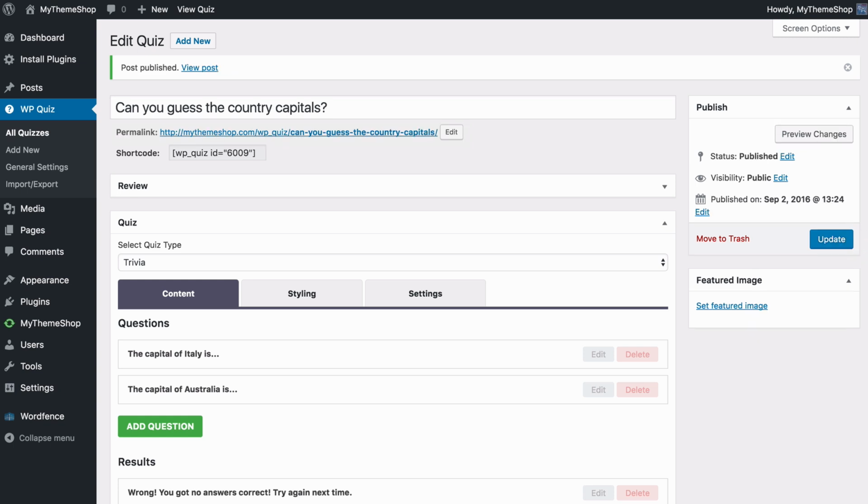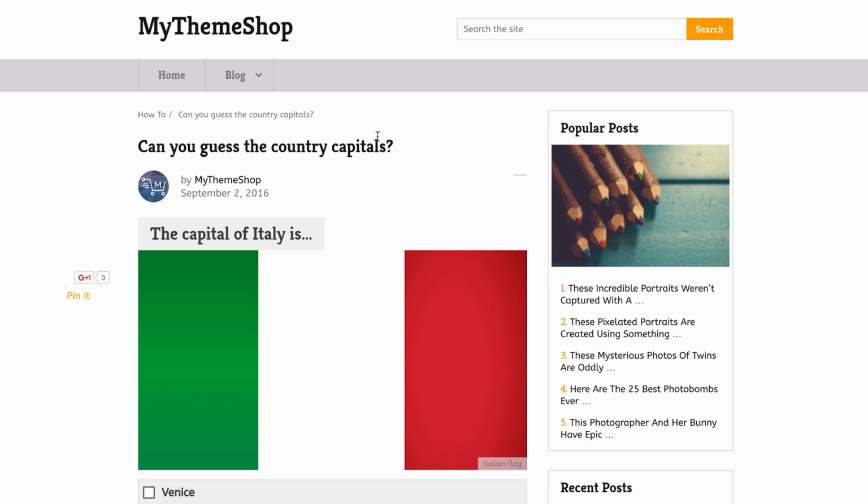And we now have a couple of options here. We can now either go to this link in order to see our quiz in action, or we can use this shortcode and copy and paste it into a post in order to embed the quiz into a regular post. So I'll just visit this permalink here in order to see the quiz in action.